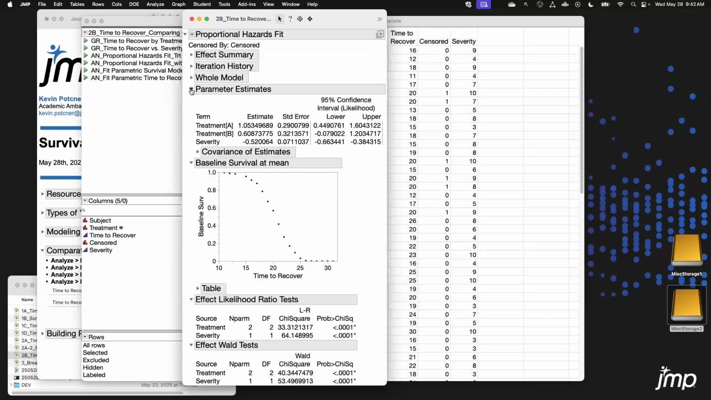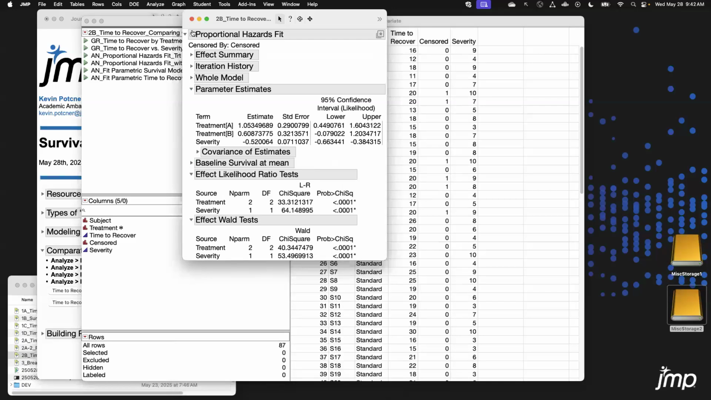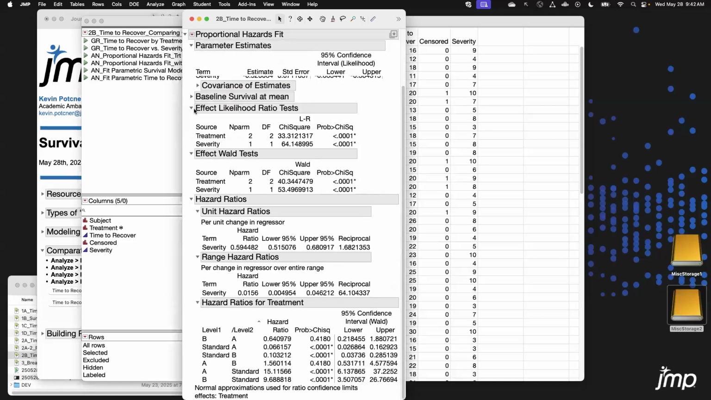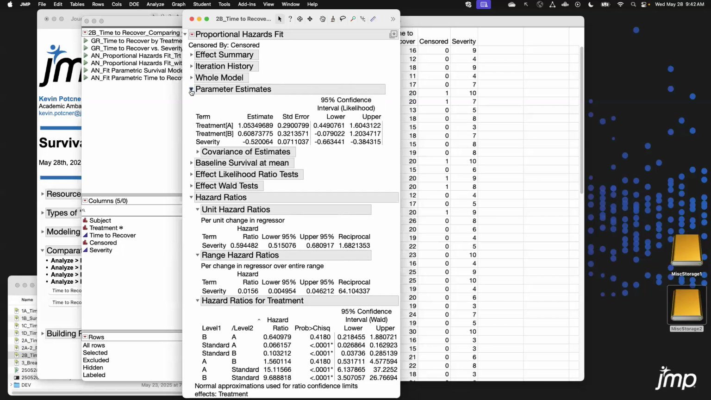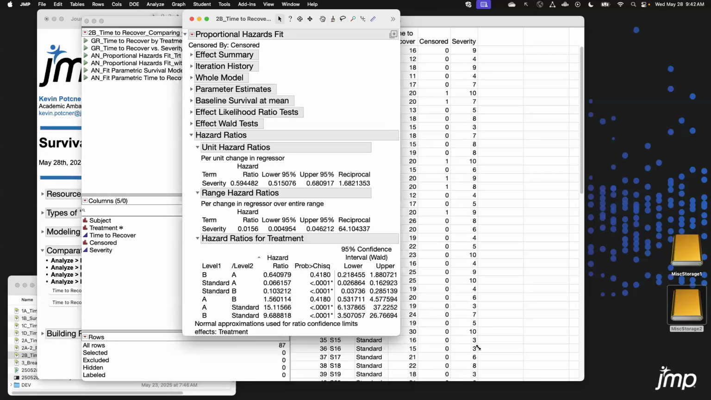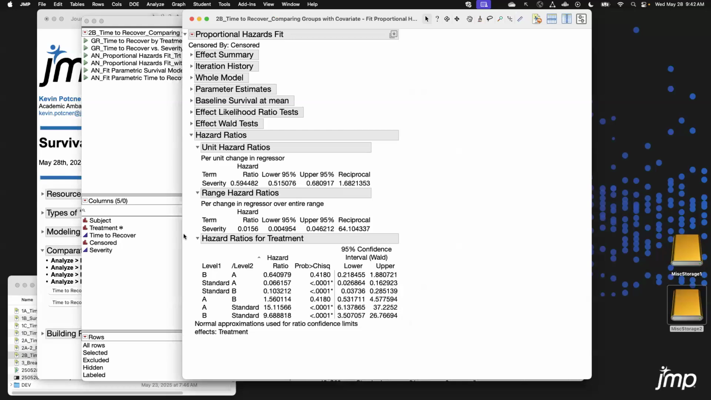But what I'm going to do is go and do those hazard ratios. Let me close up a bunch of this output because it's going to be a little confusing looking at this all. So in addition to the hazard ratios I got before comparing the 3 treatments, so A to B, A to standard, B to standard, I also now have a hazard ratio done for the numeric continuous variable. And so I'm going to get 2 hazard ratios.